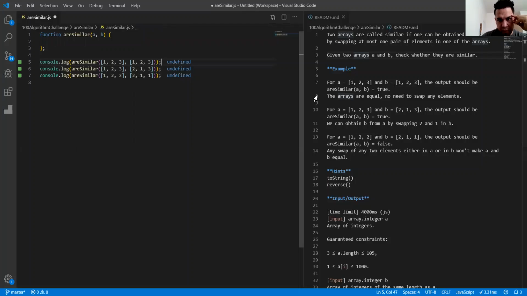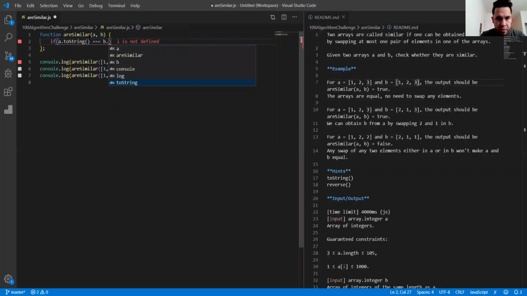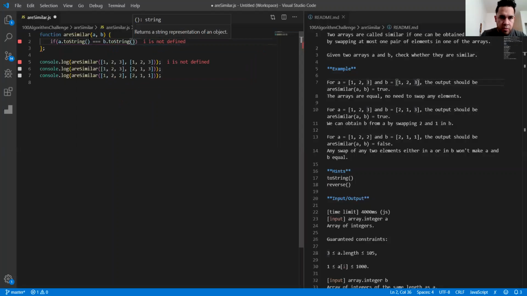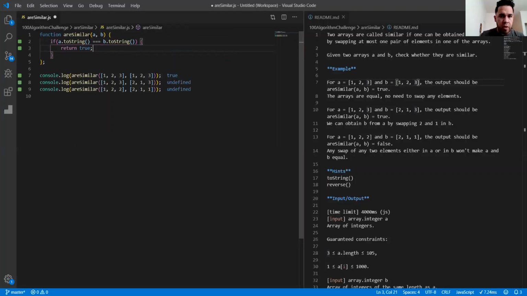So for example, like that first one that we have here, it is exactly the same array. So what we're going to do is return right away if it's exactly the same. We'll do an if statement, and then we'll do a toString. What toString will do is convert it into a string, which will allow us to compare it. So toString, and we'll return true right away. So that's taken care of, the first one.